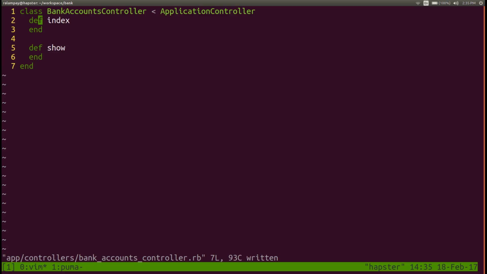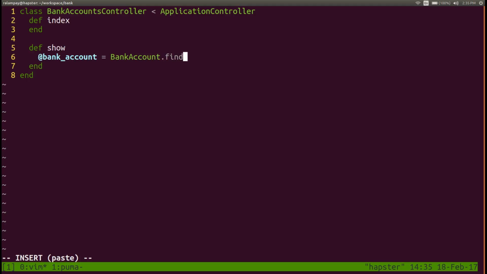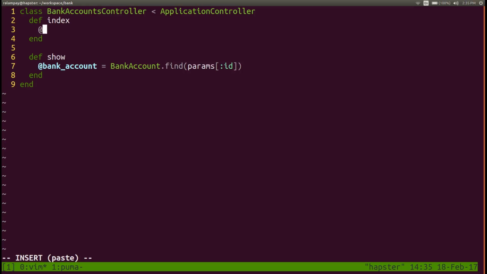Now the convention is that for show, we can fetch a single resource for a bank account by using the params ID, or the ID parameter that's passed to this particular route. So I can do BankAccount.find params[:id]. Okay, that's a convention. It's expected that the path will have an ID parameter that we can use to search a bank account in our database. For the index, I'll just throw all the bank accounts found in the system by doing a select all against the bank account.